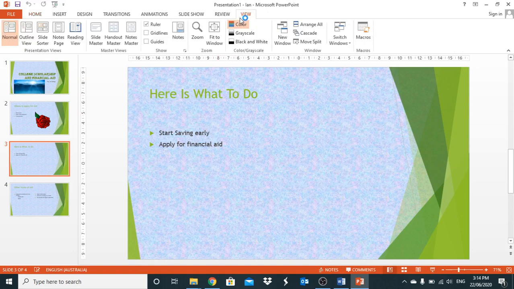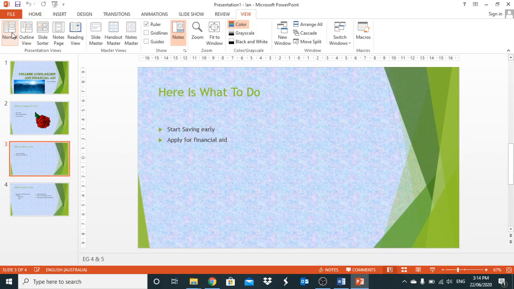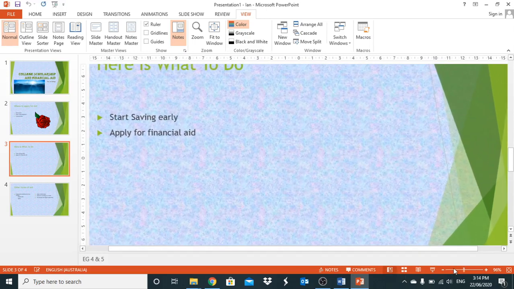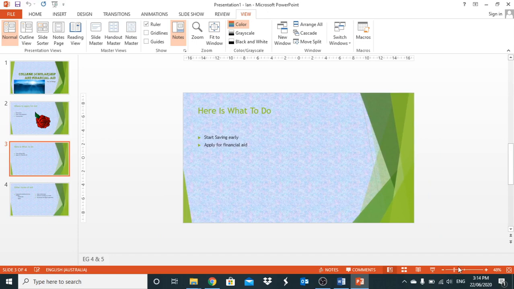But what we want is we want to come back to view, and we want to come back to normal over here, a normal view that we've been working on. The zoom over here, I believe it's very similar to Microsoft Word. It's straightforward. But the important concept that we want to talk about here is showing bullet points one at a time.